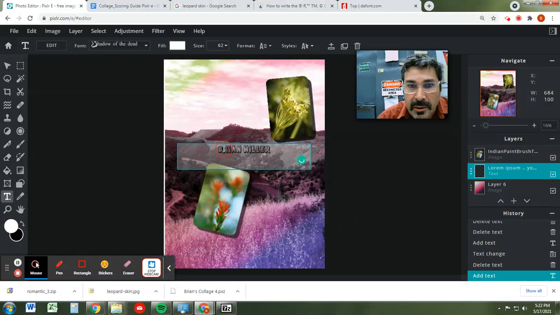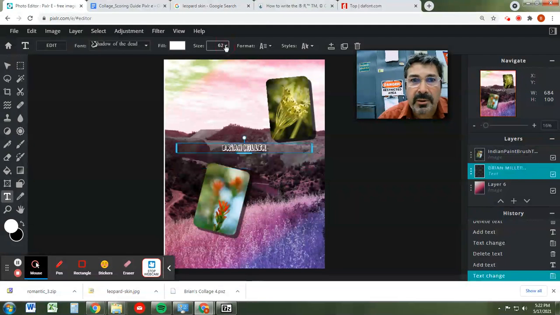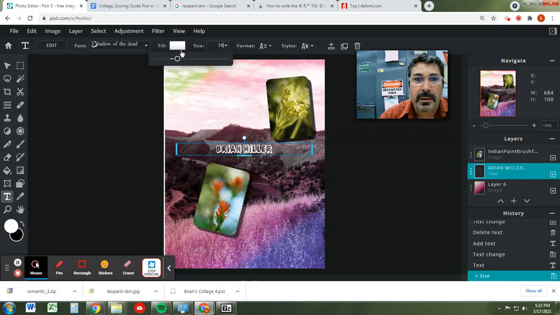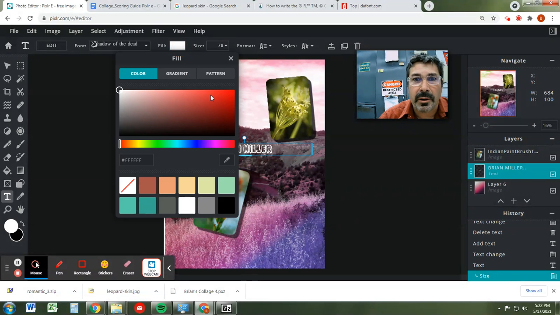Okay, so I'm going to type in my name. I'm going to select it, and then choose the font size I want. So I want that to be that size right there. Okay, and I'm going to choose the fill color. I want it to be blue.